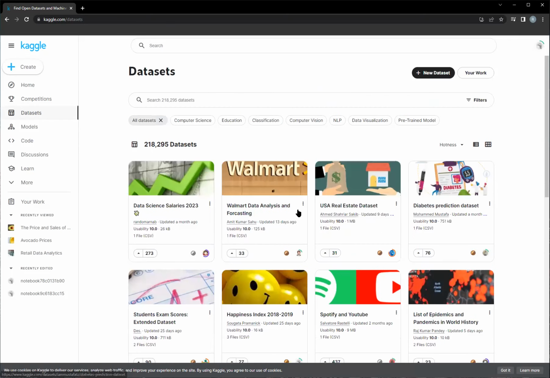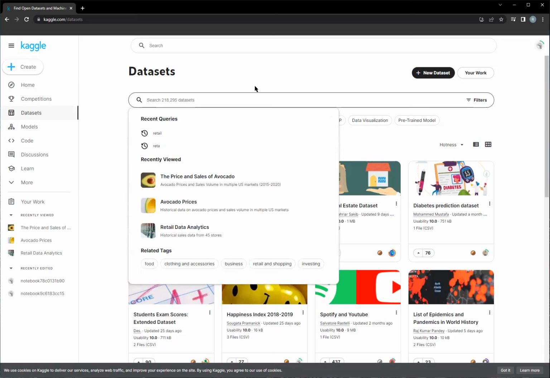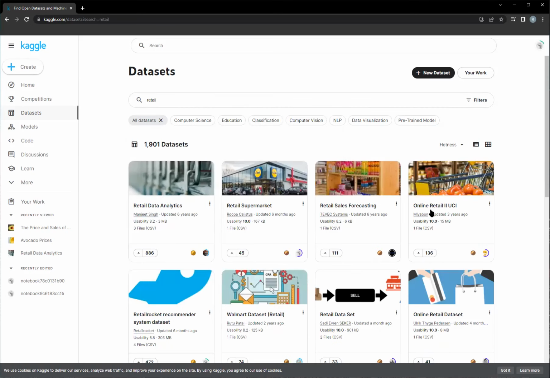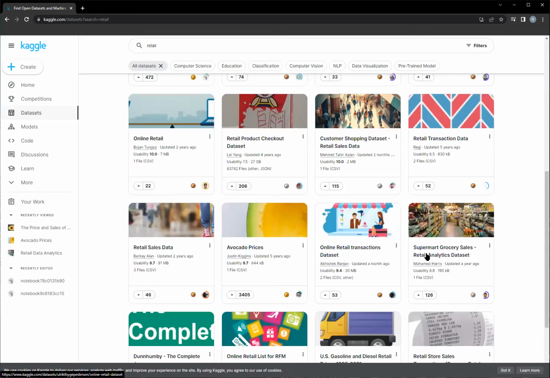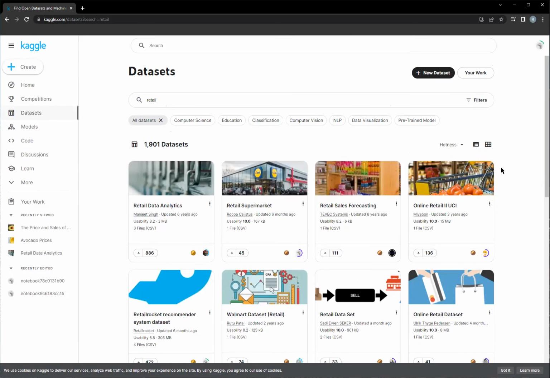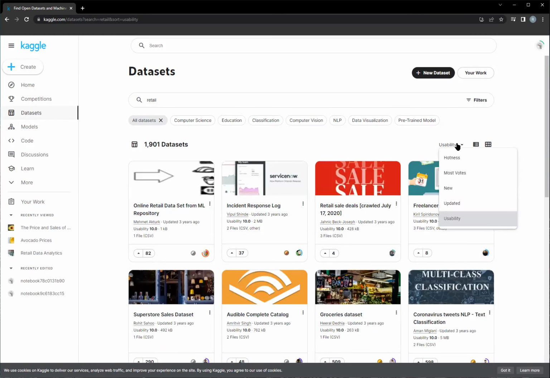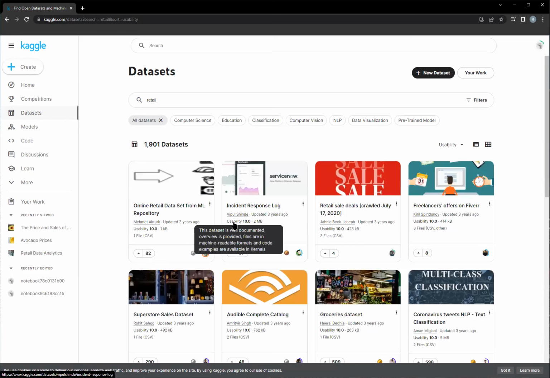These databases range across a wide variety of industries and cases for you to look at. You can type in an industry such as retail and come up with a significant amount of data sets that are relevant to it. You see, we have nearly 2,000 data sets relevant to retail. You can sort by usability, most votes, and different aspects. Some of the things you want to pay attention to is the usability of each of these data sets and the number of files, as well as the rank or vote of the user who uploaded it.